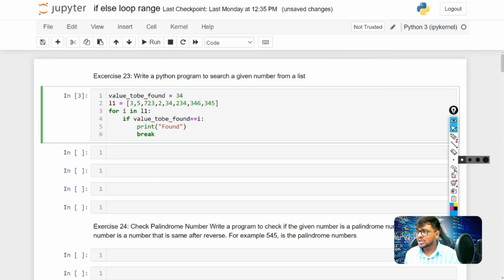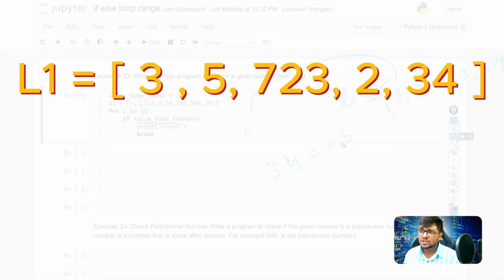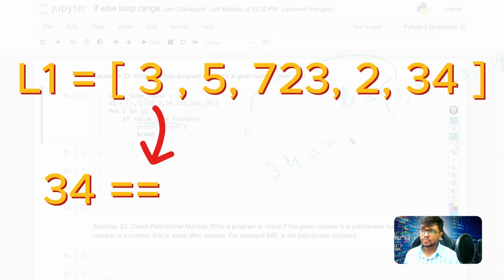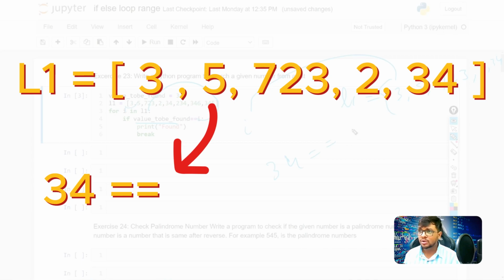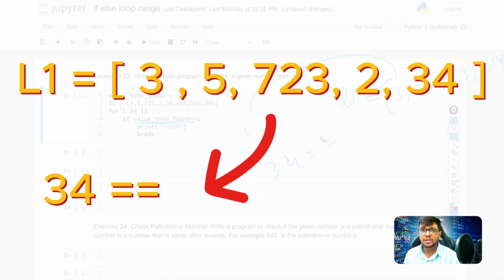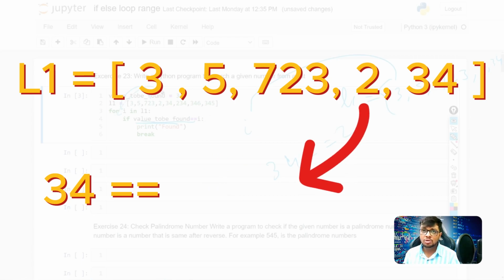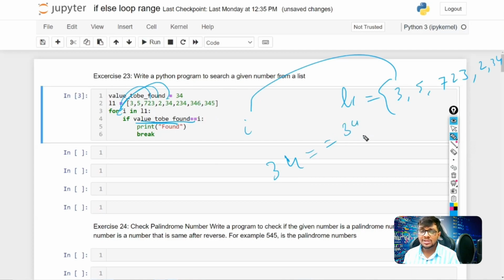The same thing which I was explaining, it would check first whether 34 is equal to 3. No. So it would again go back and check now for 5. This 5 value would go into I. 34 equals 5, no. Again it would go to the next thing, 723, also not equal, then 2, also not equal, then it will go for 34. Now see, the moment you got 34 here, you would print found and you would break. Break means that, buddy, your task is done. Now, the next thing it will never check.